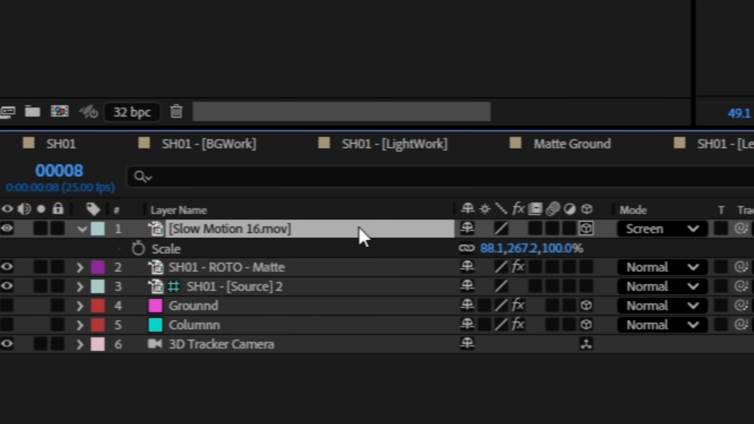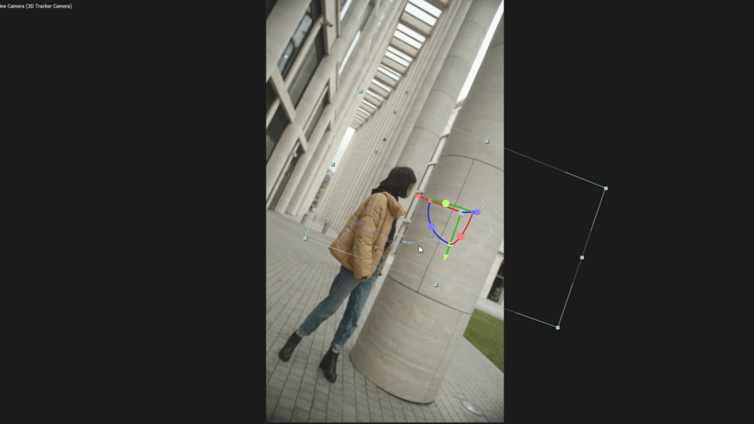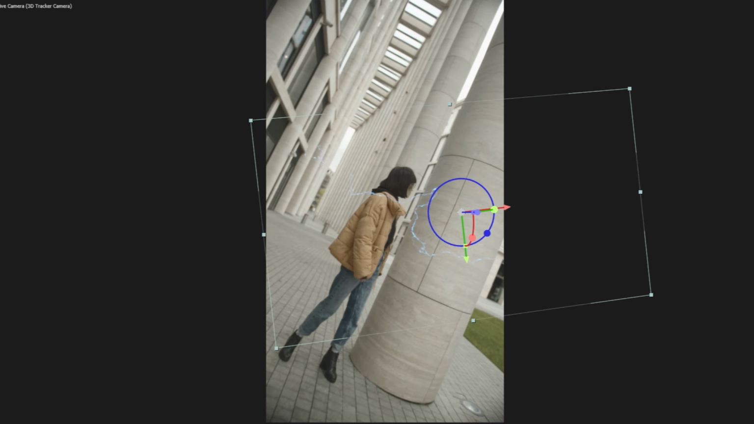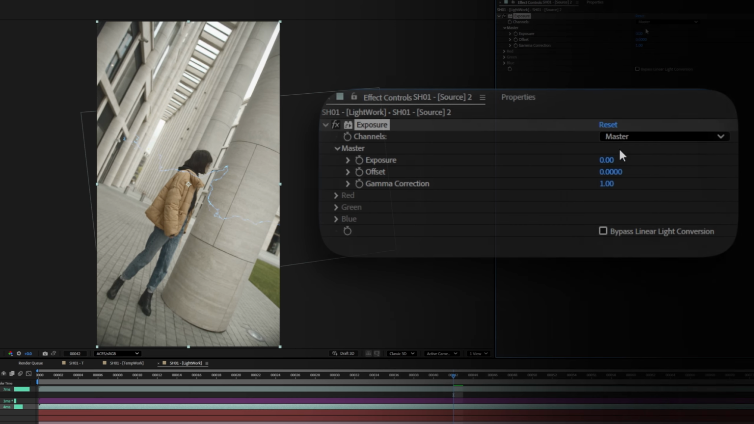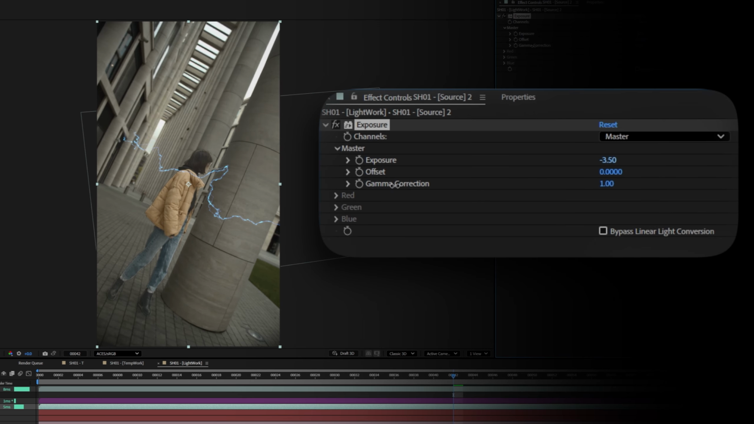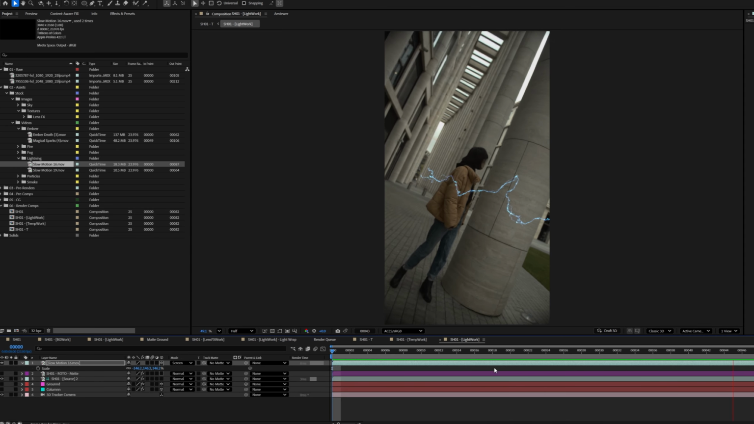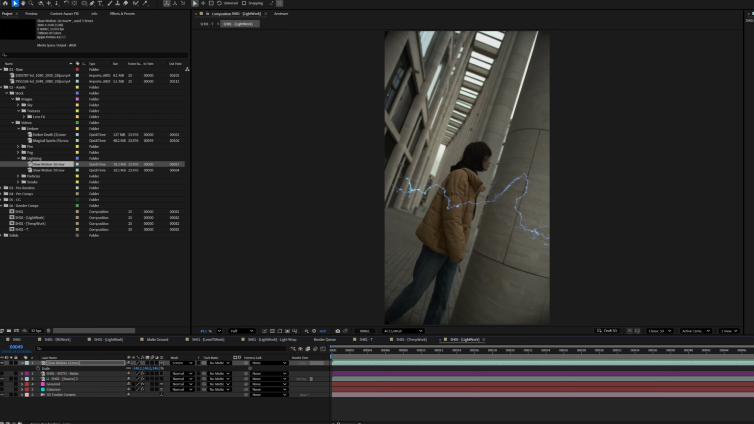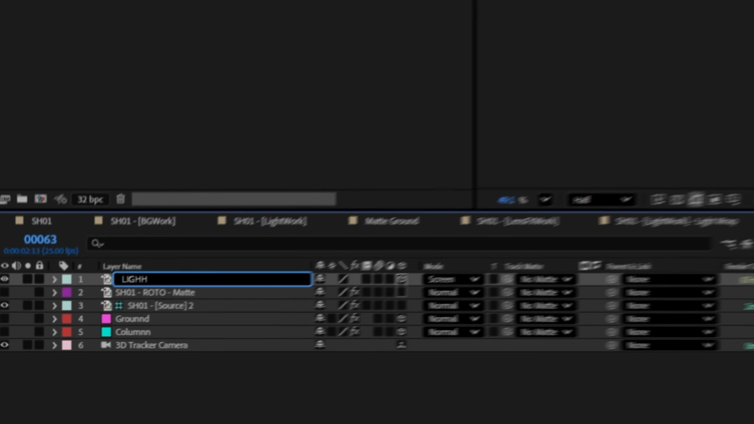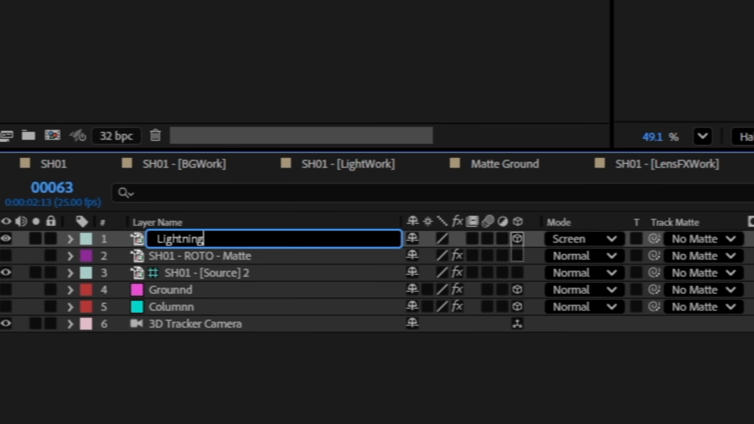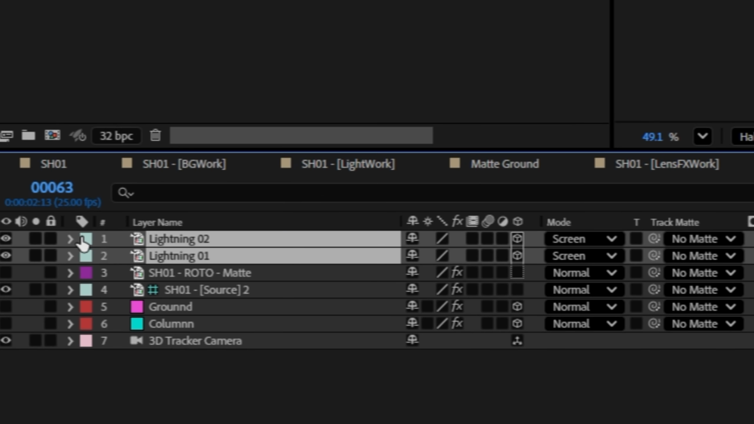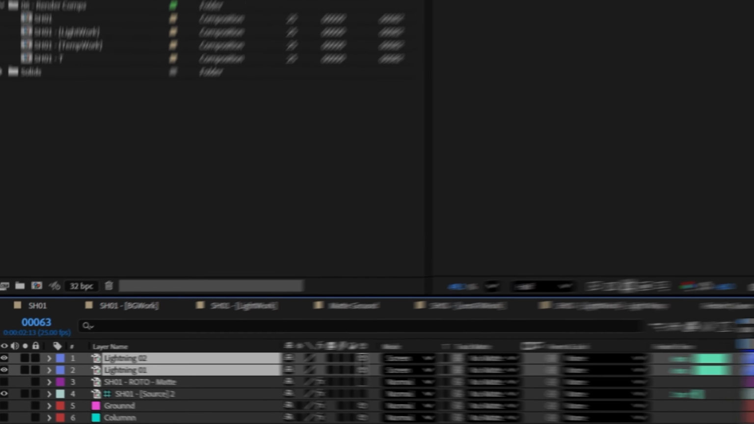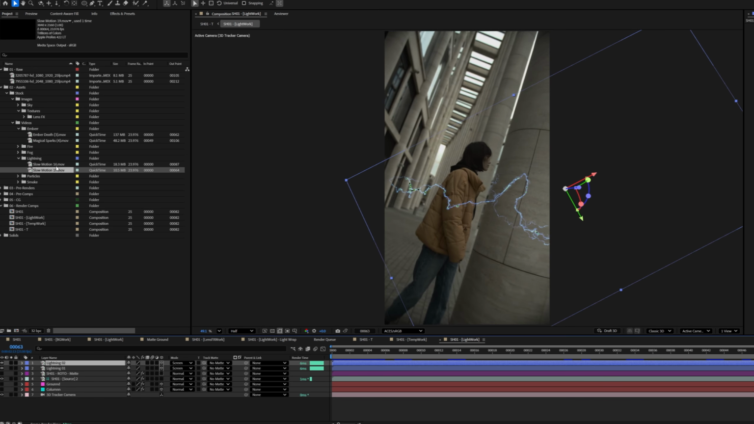After that, reset the scale by pressing S, next scale and rotate the lightning so it looks like it's hitting the girl. For convenience, I recommend slightly darkening the video using the exposure effect. This makes it easier to work with the lightning and helps it stand out against the background. Also, for better organization, rename the lightning footage on the timeline. Duplicate it and optionally change its color, for example to blue, so everything looks more structured.